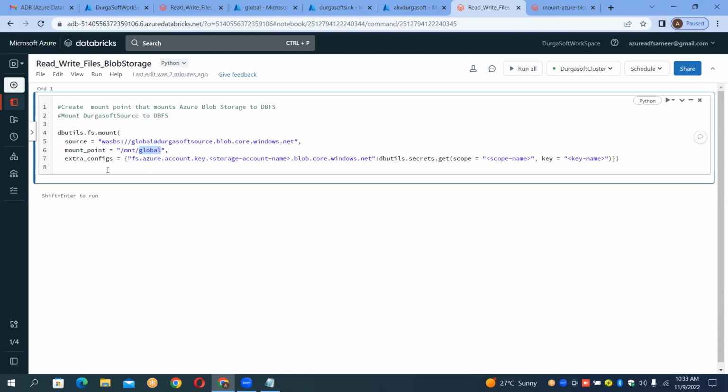Extra underscore configs. Okay. Can you see here? We have what is that? Storage account. Can you see here? Storage account name. Then we have the scope name, etc. Okay. So what is this? Can you tell me now? Configuration key. So what do you mean by it? Can you see here?